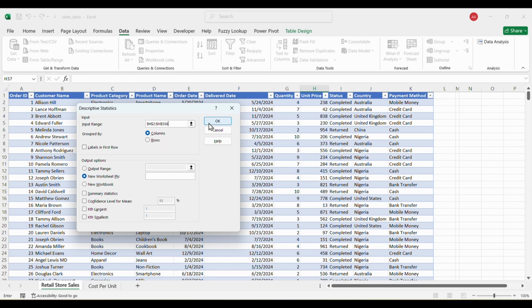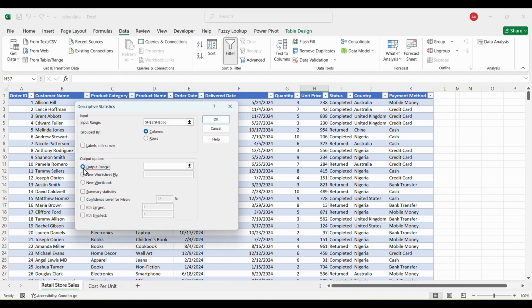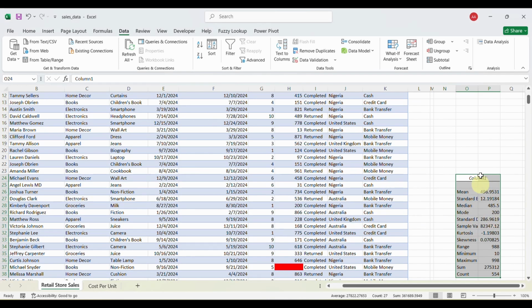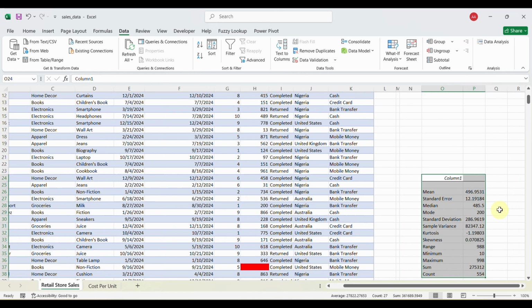Okay, so we have not selected the label, so we don't tick that. We don't want it to be in a new sheet. Let's just show it here. Okay, so what we want is the summary statistic. So everything is set. This is our summary statistic.